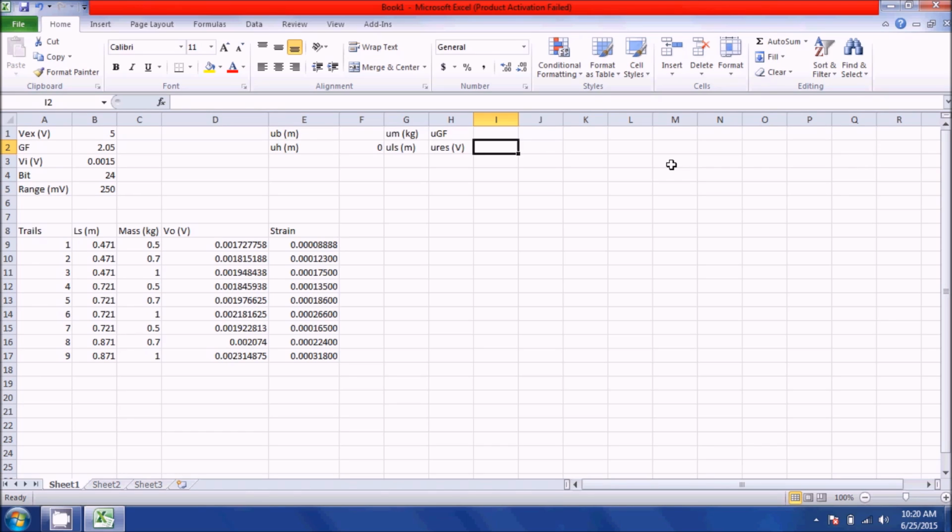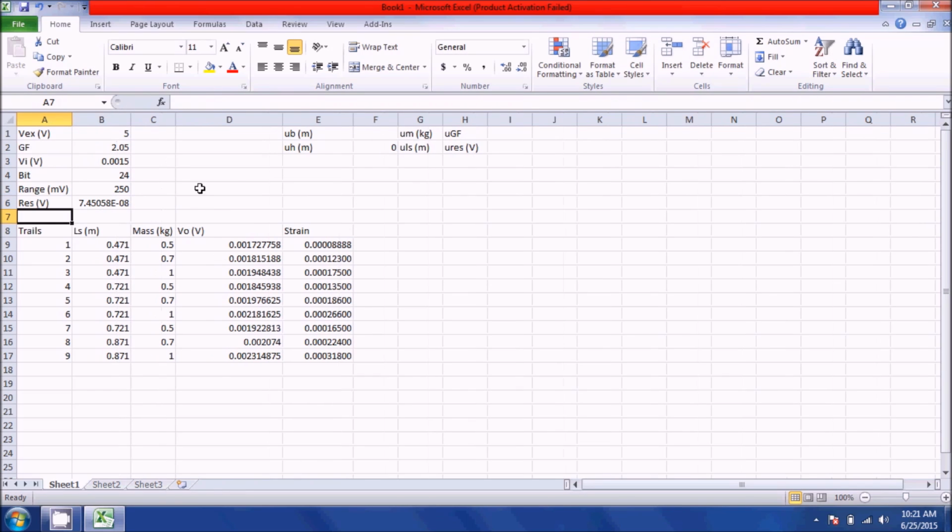Now that is based on the resolution equation. So the resolution of the DAC in volts is the range times 10 to the minus 3 divided by 2 to the number of bits, which is 24, minus 1. Now the uncertainty based on resolution is equal to half of that. So the uncertainty of resolution over here is equal to the resolution divided by 2.